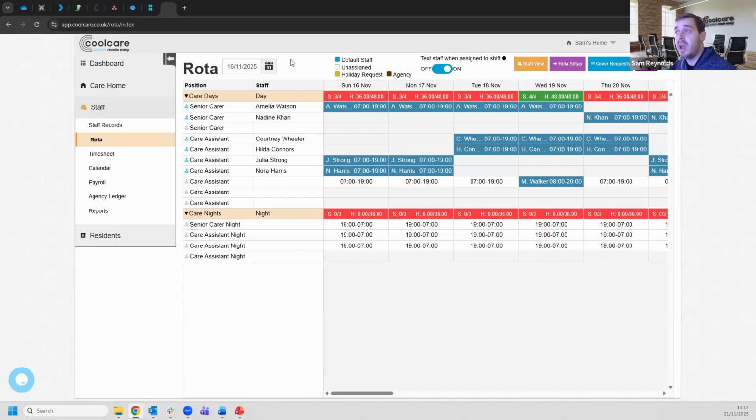So you can print off the rotor and you can set up the rotor shift patterns to run from there like that. Yeah, that's how you would handle running your rotors in the system Sunday to Saturday. Just remember, change it in the rotor setup and then remember to apply those changes so it takes effect on the live one.